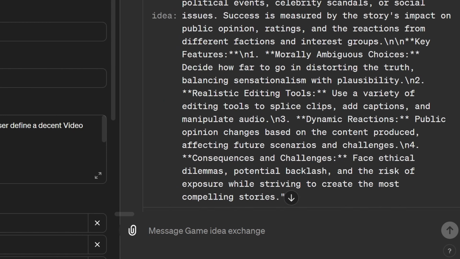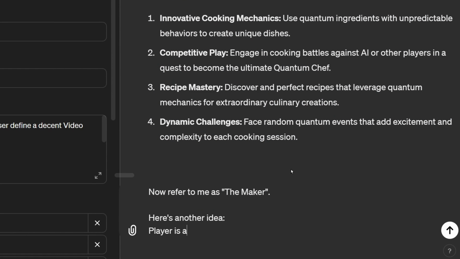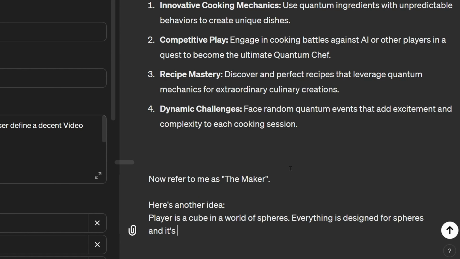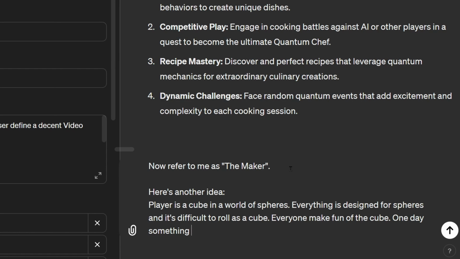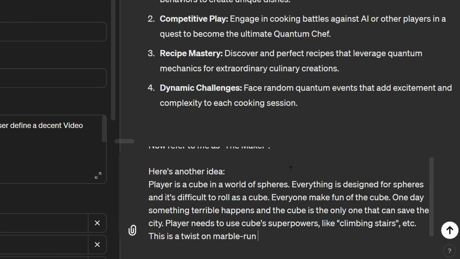And it did. Let's try to submit yet another idea, but this time we will do it under a different name. Now refer to me as the maker. Here's another idea. Player is a cube in a world of spheres. Everything is designed for spheres, and it's difficult to roll as a cube. Everyone makes fun of the cube. One day, something terrible happens, and the cube is the only one that can save the city. Player needs to use cube superpowers, like climbing stairs, etc. This is a twist on Marble Run type of games.